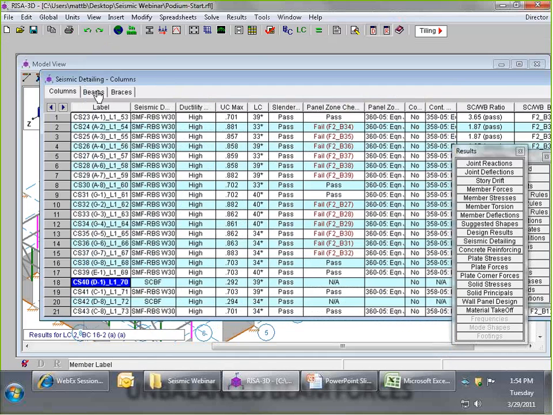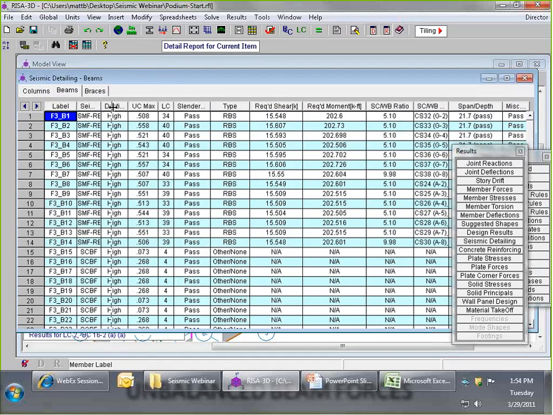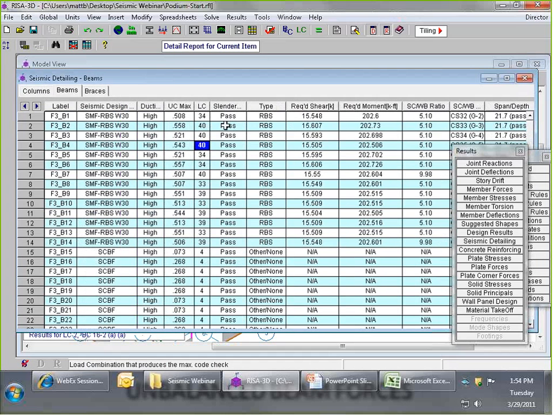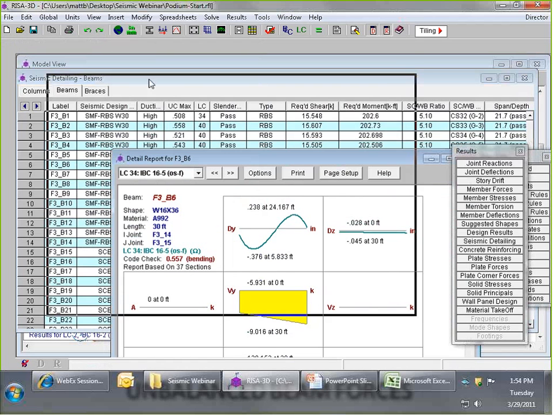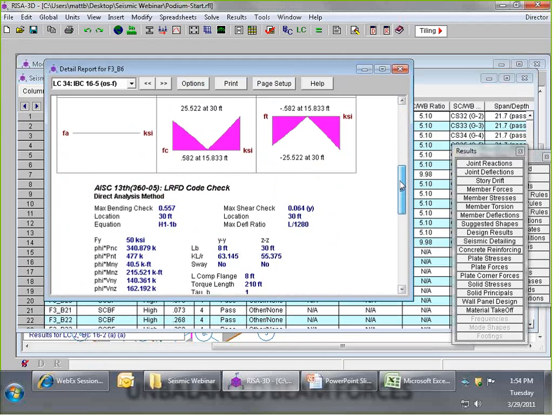Next, we'll take a look at some of the output for the beams. So I'm going to flip over to the beams tab here. And what we have are our moment frame beams to begin with. So let me go ahead and pull one of these up. I'm going to get a detail report for it. And so when I scroll down, we see this is one of my W16 roof beams.